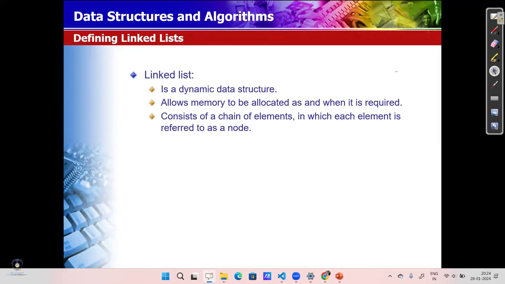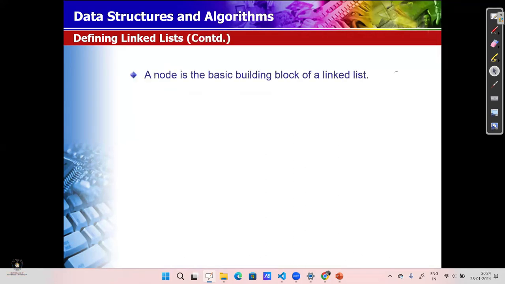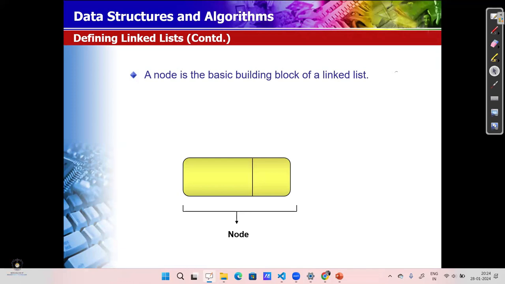Coming to the features, a linked list is a dynamic data structure that allows memory to be allocated as and when it is required. It consists of a chain of elements in which each element is referred to as a node. So let's see what exactly a node is. A node is the basic building block of a linked list. As I told earlier, if you store data in an array, we can easily access it through the index numbers, which tell where the next element is stored.